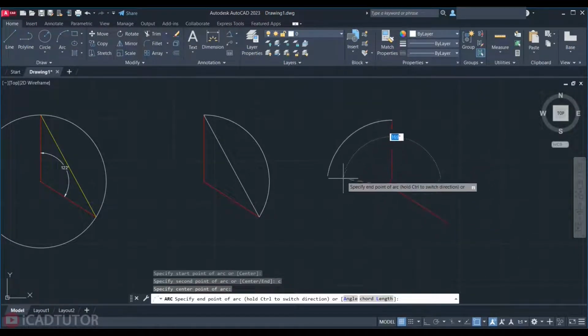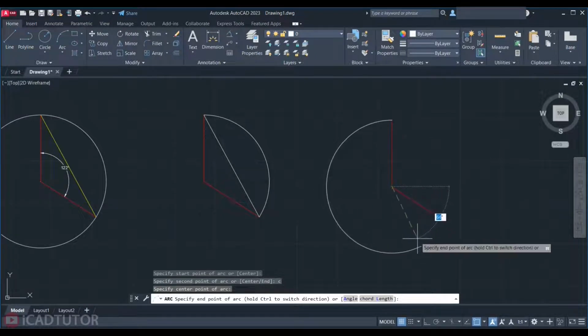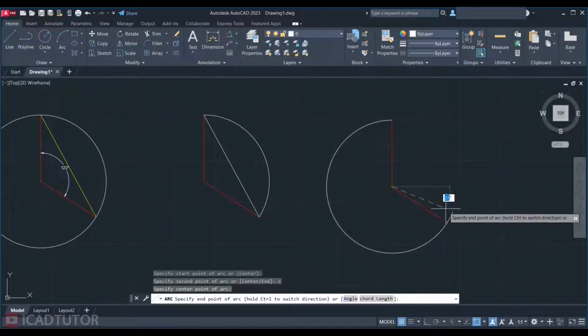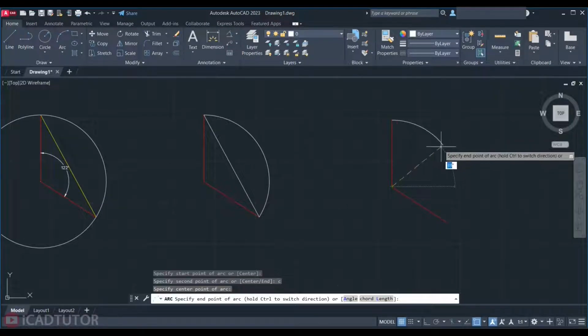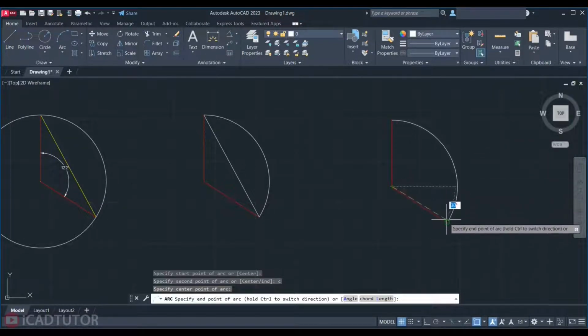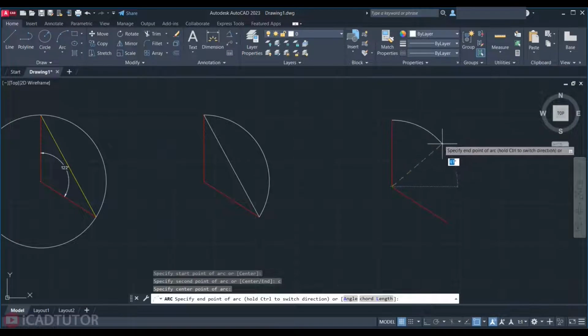Look, counterclockwise. Now if you wanna change the direction and choose this part of the circle as an arc, hold down the Ctrl key and move the mouse. And this is the arc that I wanted.